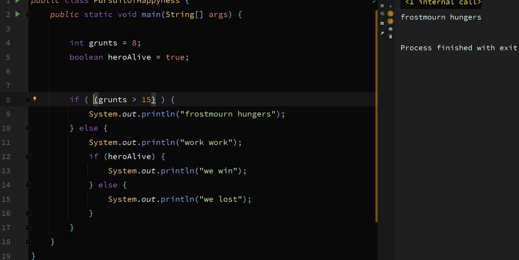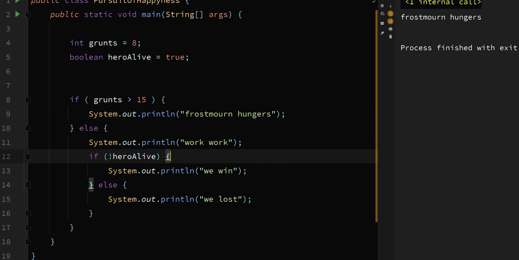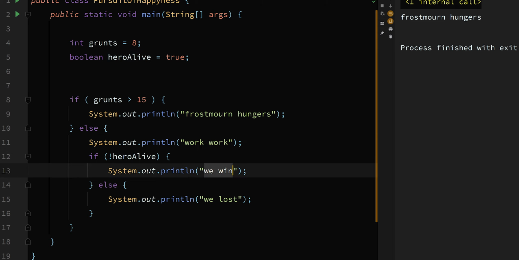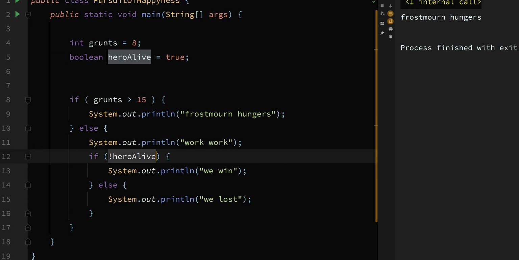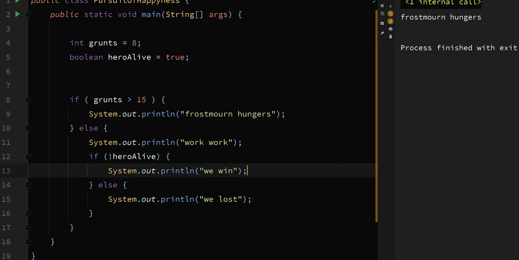But let's get rid of that and keep this happening here. I could also do this, right? I could say not heroAlive, meaning whatever the value of heroAlive is, do the opposite. The last time we came in here, we printed work, and then we said we win because heroAlive is true. But now I'm saying not heroAlive, meaning whatever value this is, do the opposite. So right now it's true, meaning I'm going to make it false, which means this expression is false, which means we should go inside our else here and see we lost.